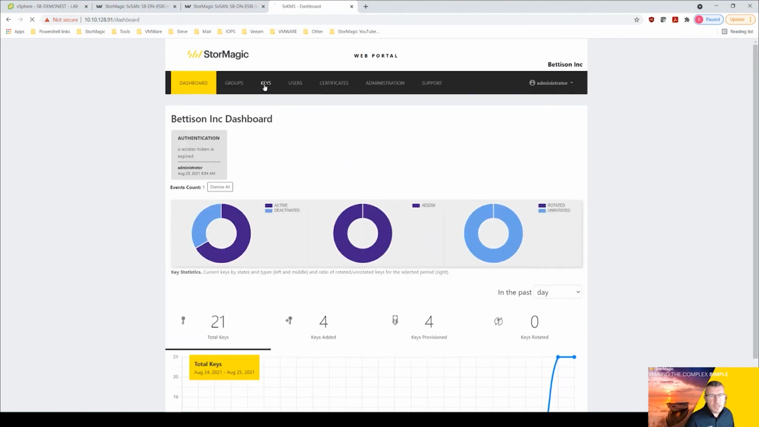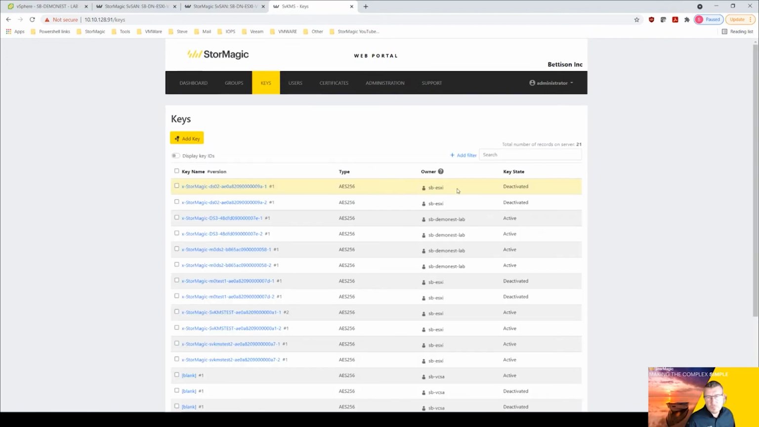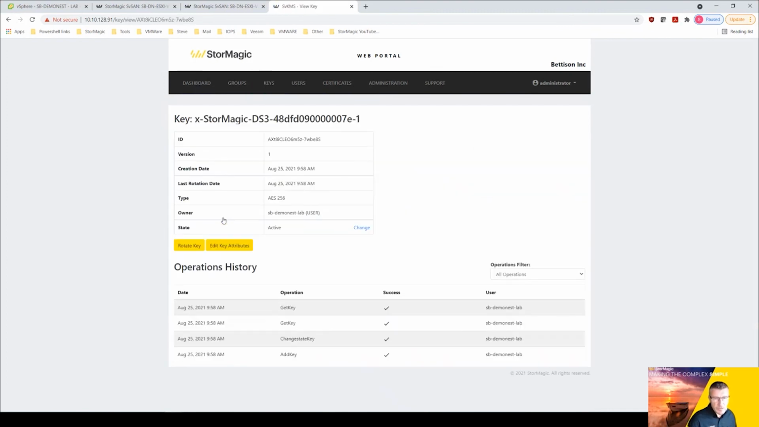And if we go to our keys here, you can see the owner of these keys is sbdemo-nest-lab. And you can see there we've got DS3 and M0DS2, which were the 2 targets that we encrypted. And you can see there, those are the keys. They're in an active state. I can drop into one of those keys, get a bit more information. I can rotate those keys if I want to from here. So that's for another video, but that's just a recap.